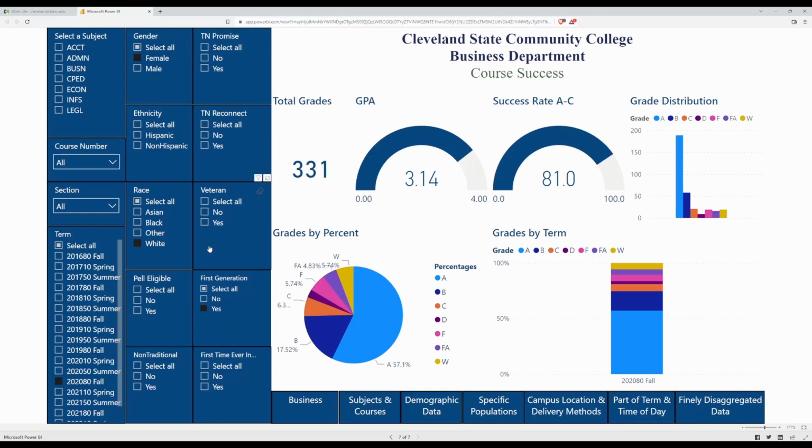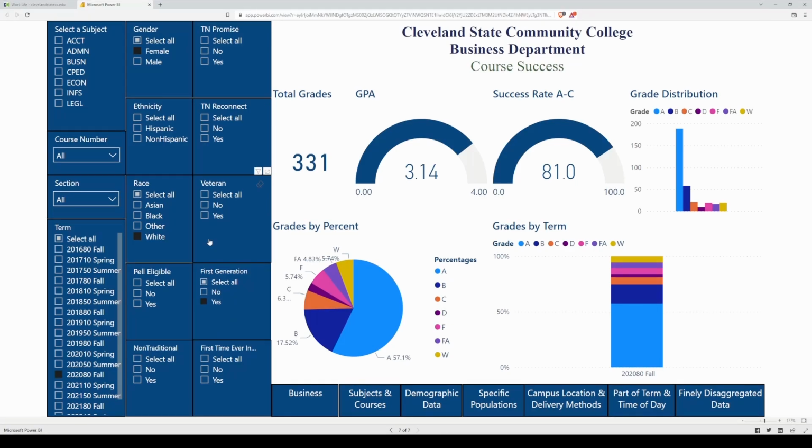If you're looking for information on a specific population, see if you can find the answer in one of the dashboards. And that is the basics on how to navigate the Cleveland State Community College dashboards.